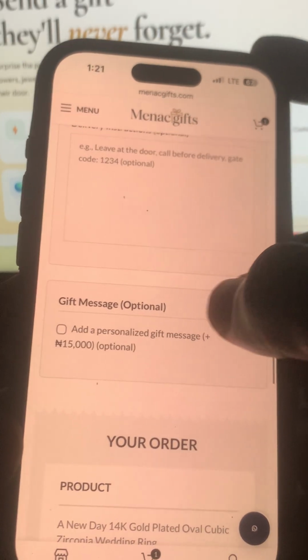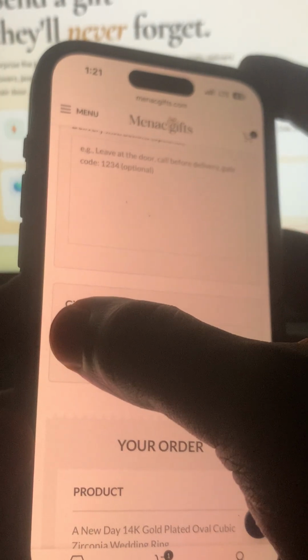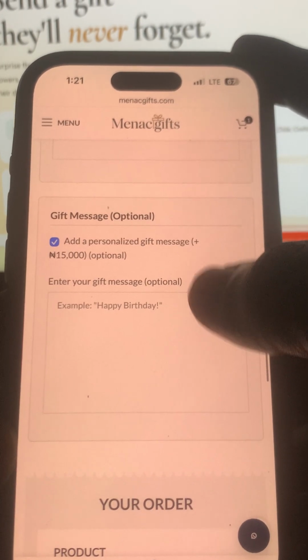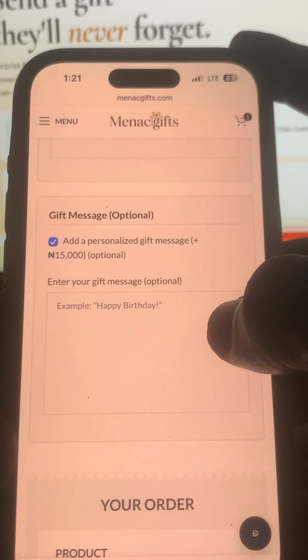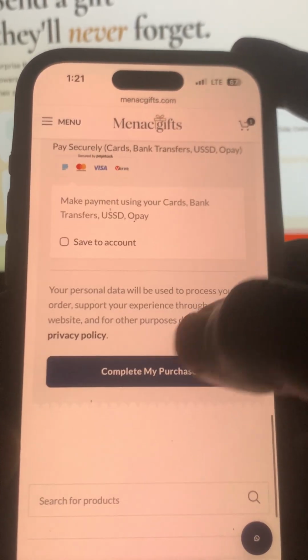Then this gift message is optional. That's if you want to send gifts. If you want to send the gift item with a gift message, you can just select it. It's 15,000. Then you write the gift message there. So that's it. After everything, you just have to click proceed and complete my purchase.